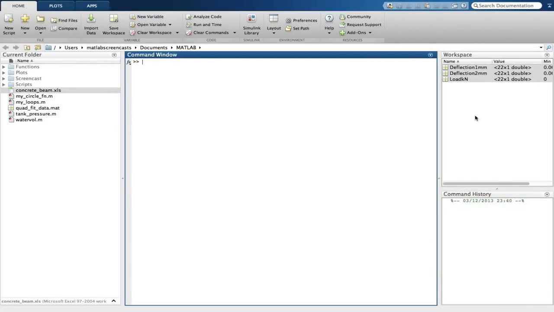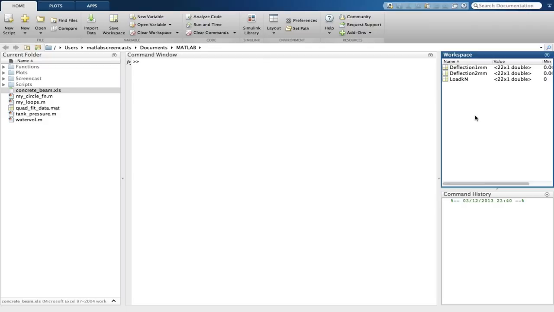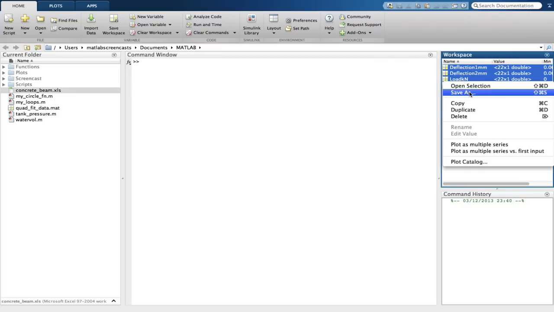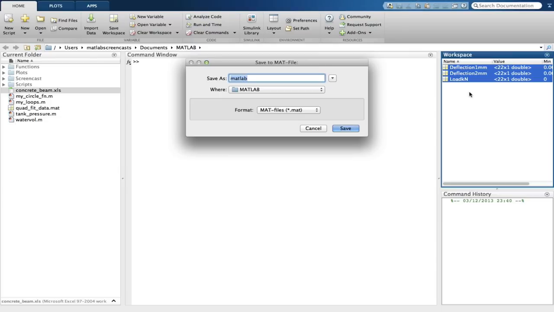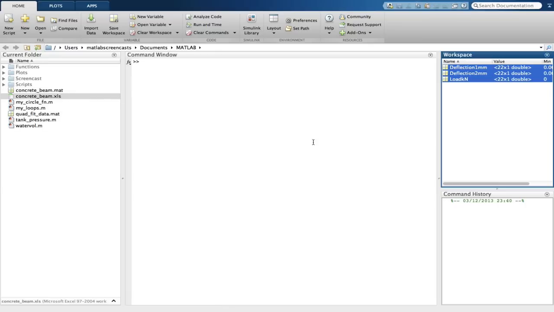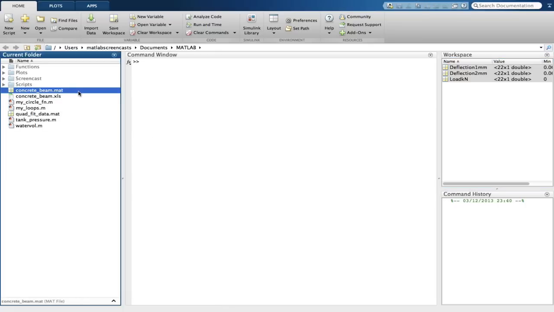Before I move on to plot it, I want to save these variables in a MATLAB file, so if I need to use them later in another MATLAB session, then they won't need to be imported again. Selecting all the variables, deflection 1, deflection 2, and load, I right-click and choose Save As. I can then save these variables in a MATLAB file in my directory under the name Concrete Beam. In the current directory, there is now a MATLAB file called Concrete Beam, which contains these variables. We can now go ahead and plot the data.